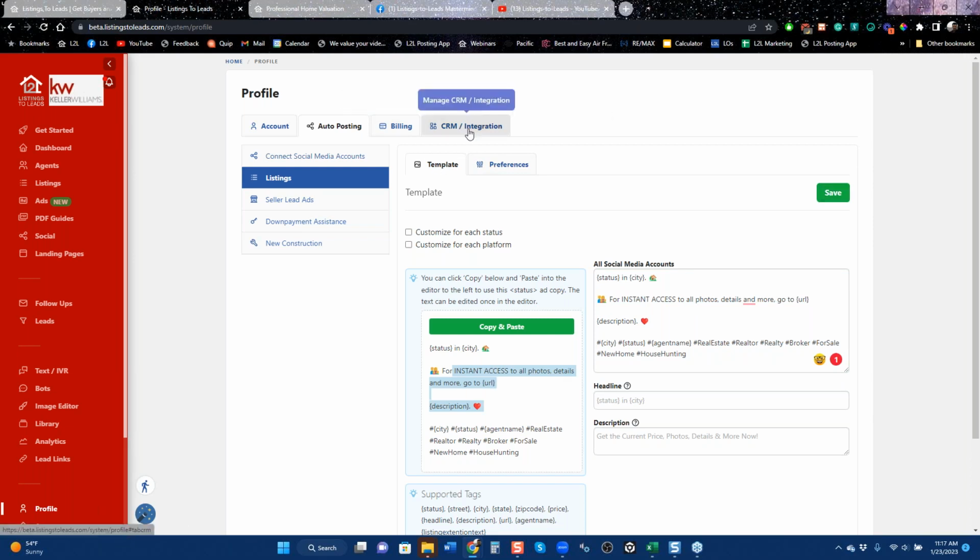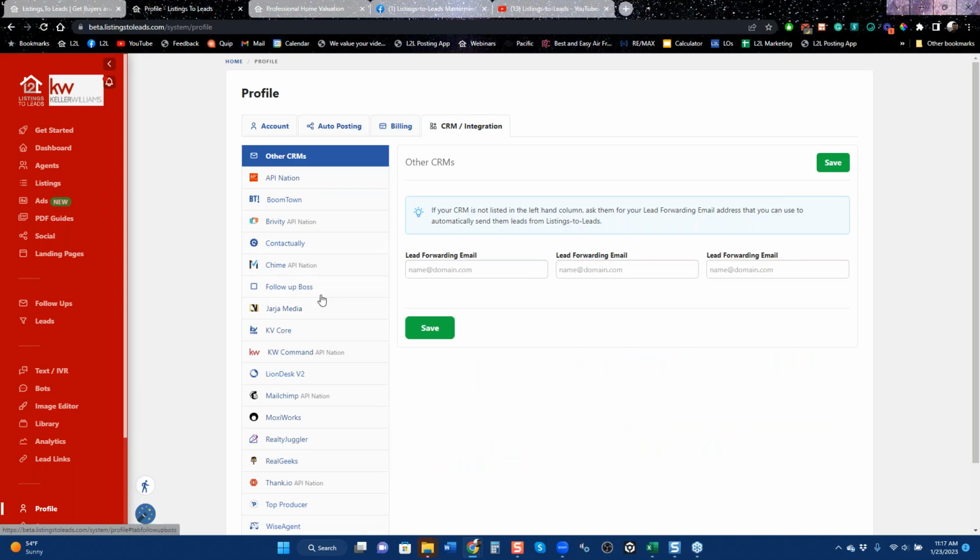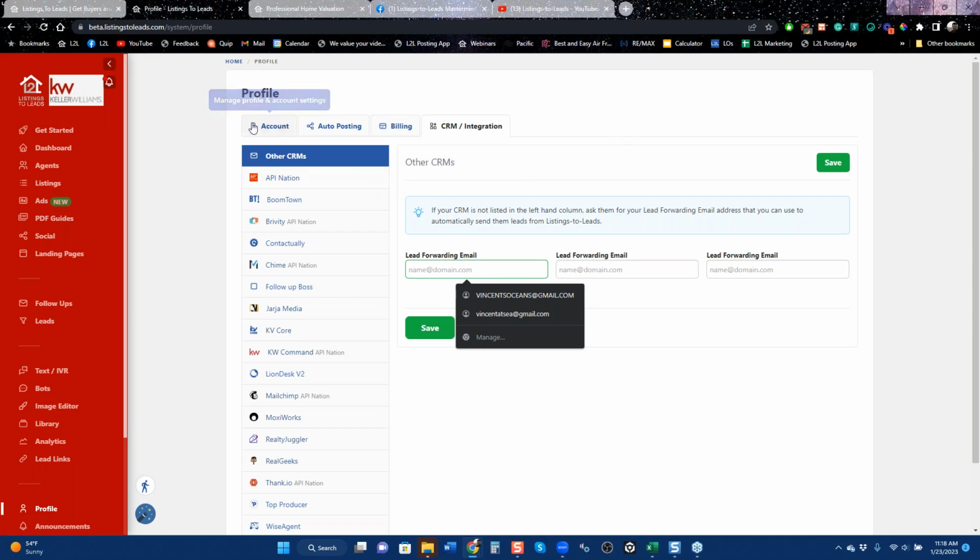Then if you've got a CRM, you can go here and connect your CRM here. If you don't see an API here, you might have a unique email address from your CRM. Just put it here and save it, and we'll push those to that. We'll push all your leads into your CRM automatically. So those are the things you set up here.